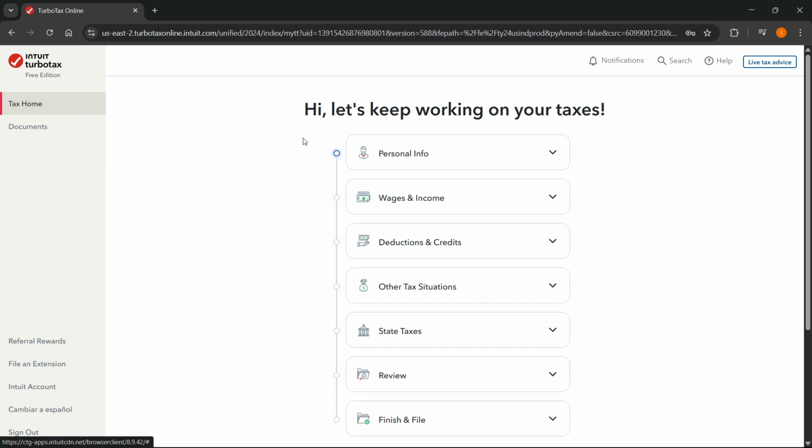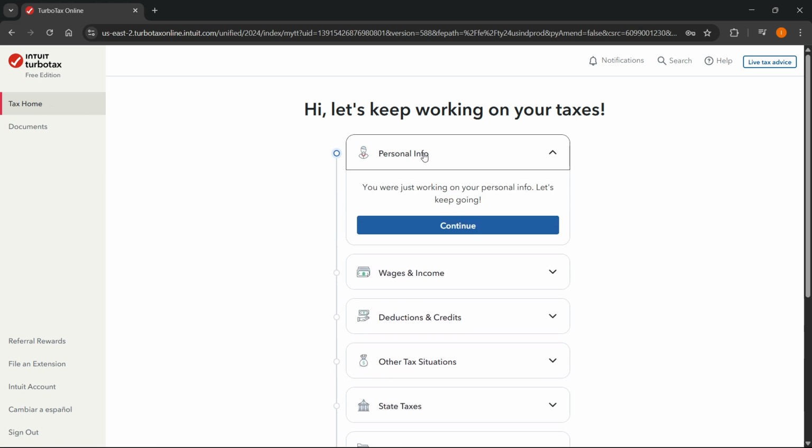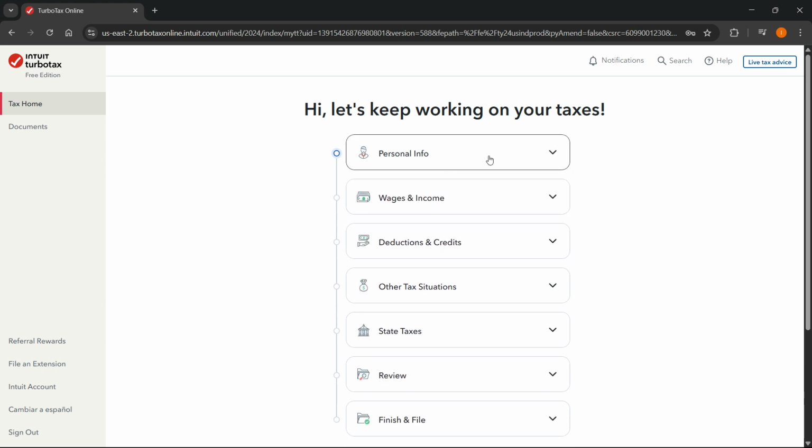After you're in here, you want to make sure you first put in all your personal info. So you want to click on personal info and then continue over here. And then after you fill in everything that's asked, what you have to do is then go to the second step, which is wages and income.